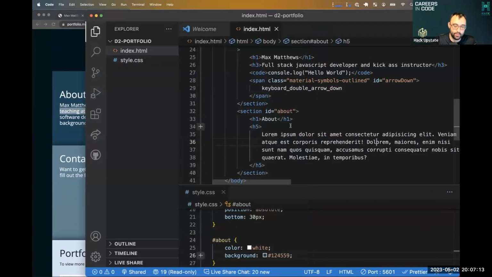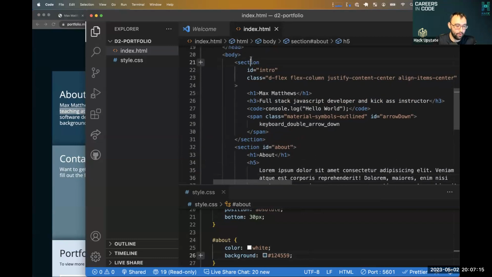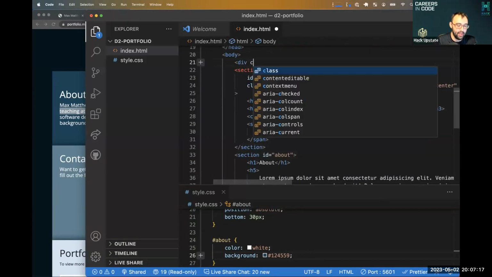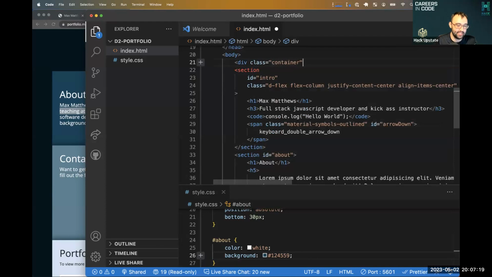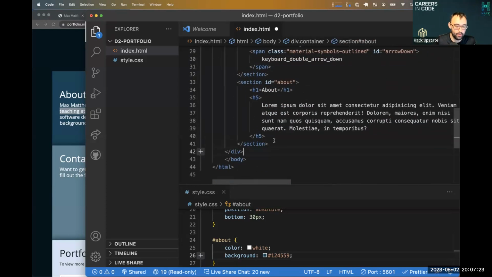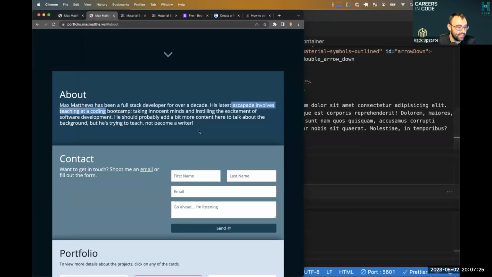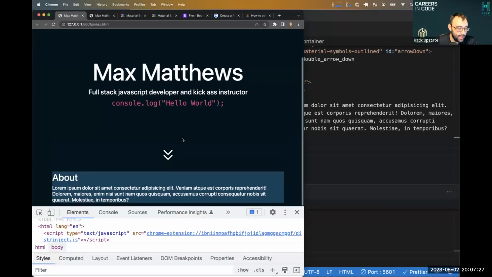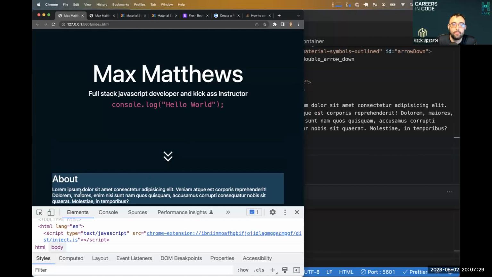So I'm going to go back to my HTML, and I'm going to put the whole site in a div class container, not a container fluid, a regular container. So I save that, I come back over, and now I've got my container.